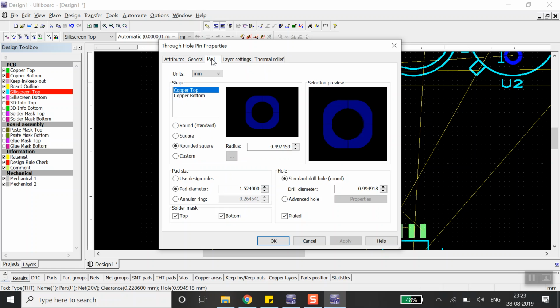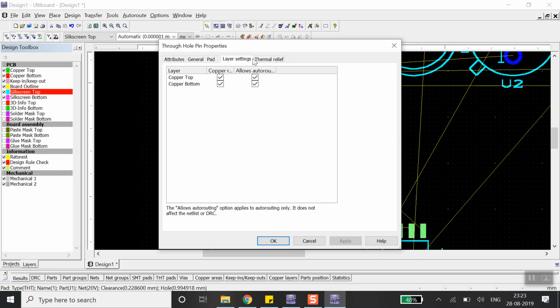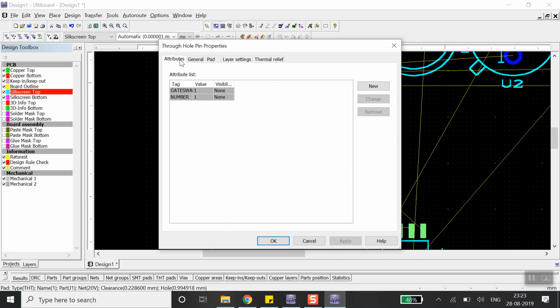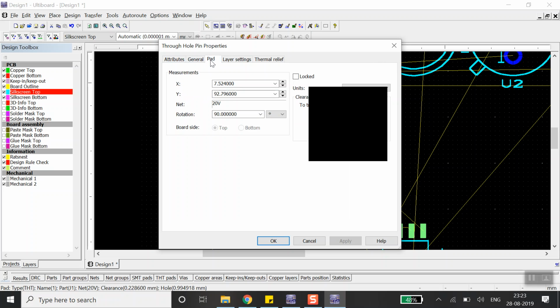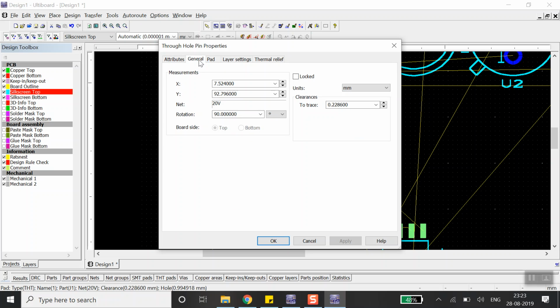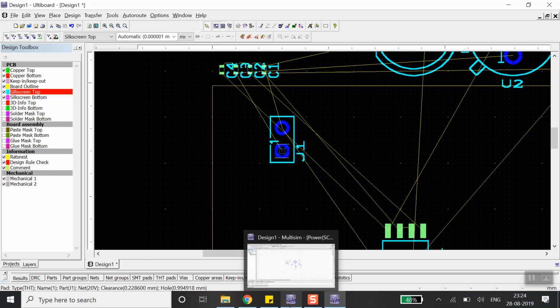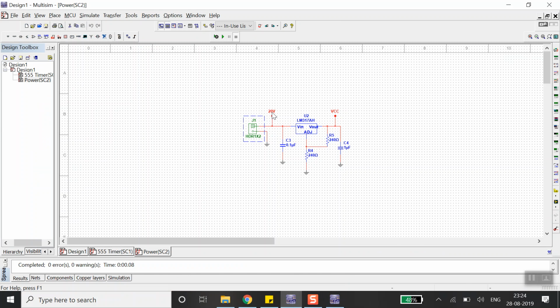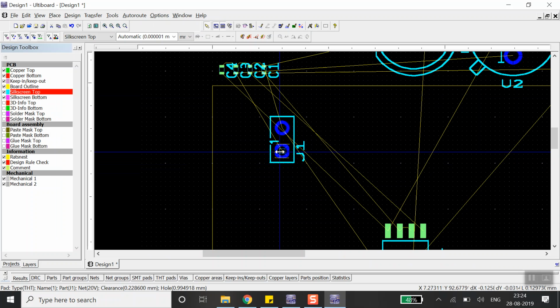general pad, just give me a second, where I can see, so you can see that this is the number 1 pin, no problem. Okay, so sorry. So in this general tab, you will see which is the net. So net, as you can see, it's a 20 volt. So that's what we wanted. So we wanted to know this is the 20 volt and this is the ground.